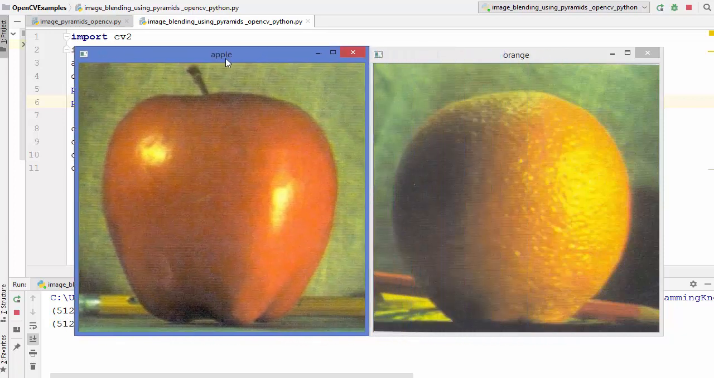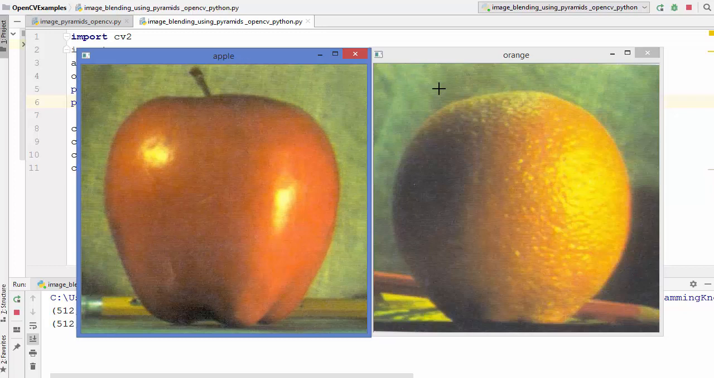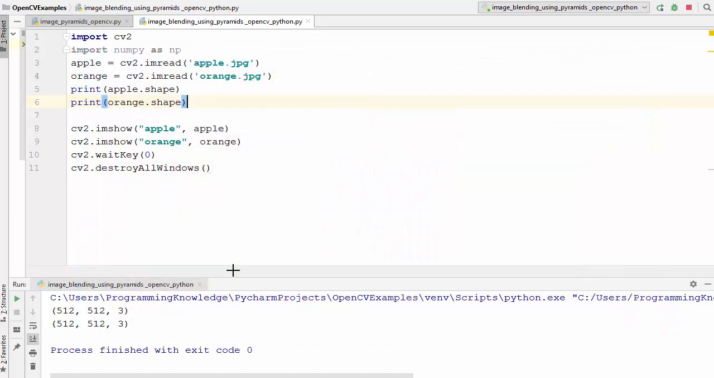Here what I want to do is blend half of the orange with half of the apple. Let's say I want to blend the right hand side of the orange to the left hand half of the apple. How can I achieve this? Now you might say that I can just cut these two images into half and stack them side by side, and I will get half and half of the two images, and that's how I can get the result.